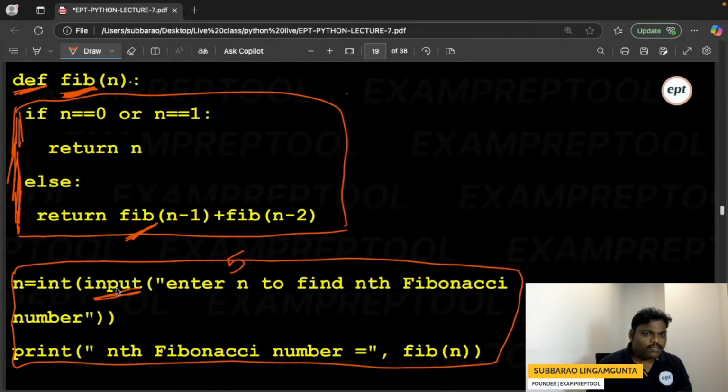But remember, this input function finally returns a string. I enter the number 5 only, but the input function returns a string. But this int, the typecasting one, will convert that 5, which is the string, to an integer. Finally, n contains integer 5. Okay. Right, next one. Can you see the next one?